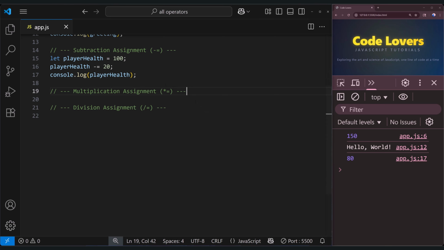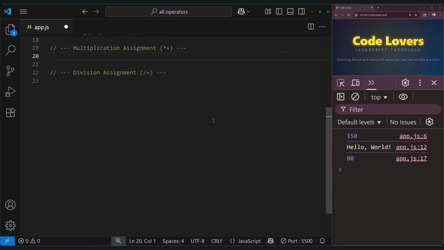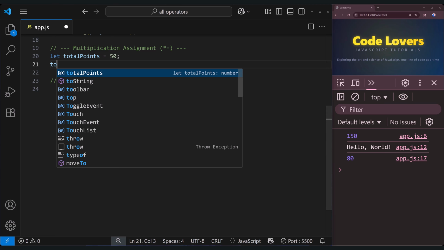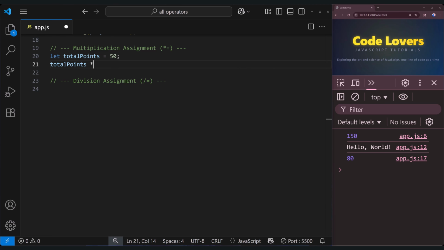And next one, multiplication assignment. This operator multiplies a variable by a value and updates the variable with the result. So I write let totalPoints = 50. Next, totalPoints *= 3.